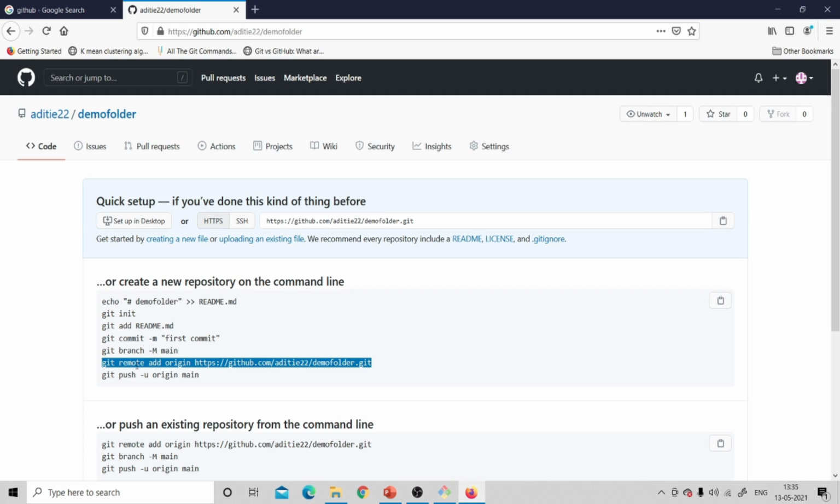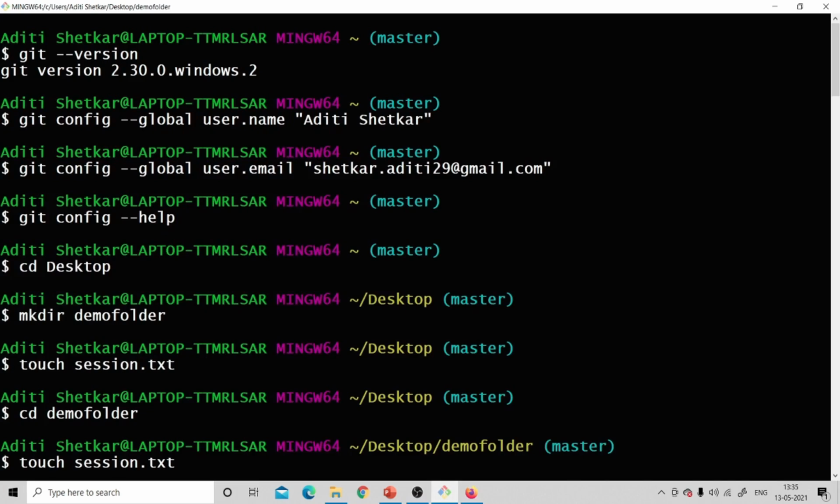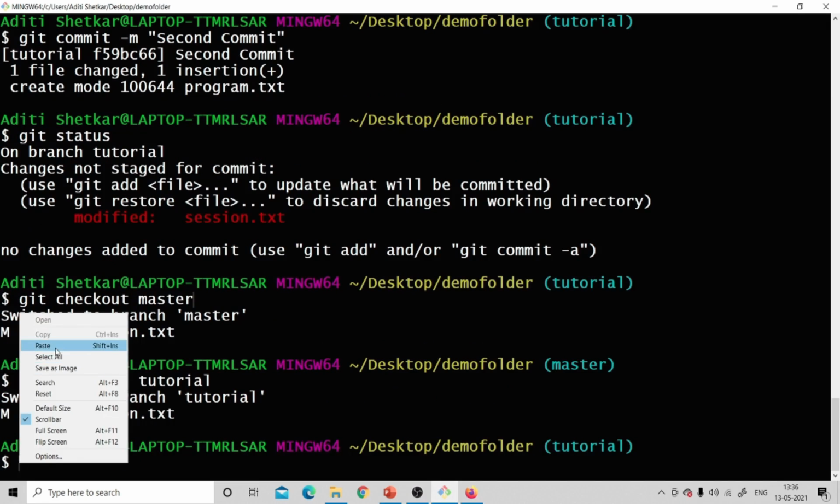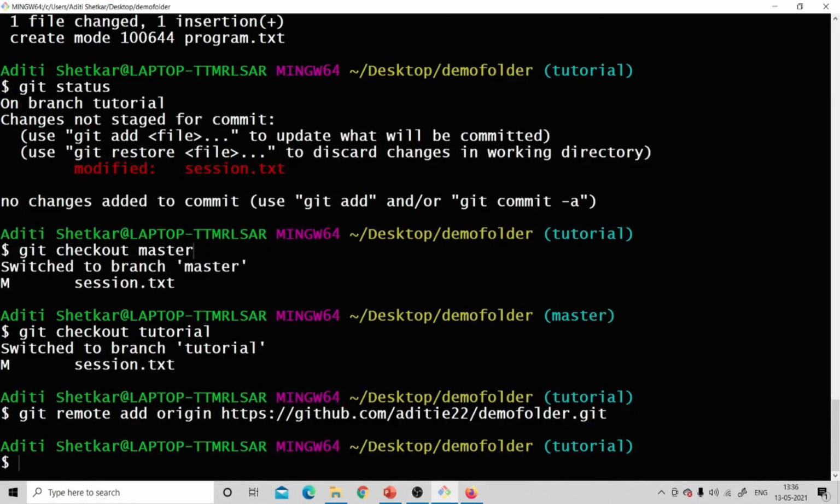So they are both remote to each other, far from each other. So I have to connect both of them. For this I need an internet connection and I have to connect them. So I have to use this command. Copy this command, right click and paste and enter. So now I have connected my Git to GitHub.